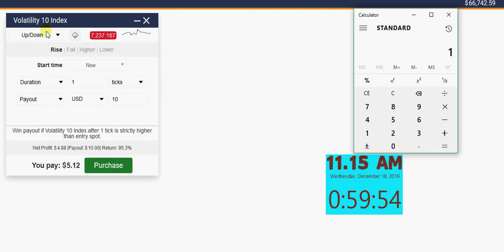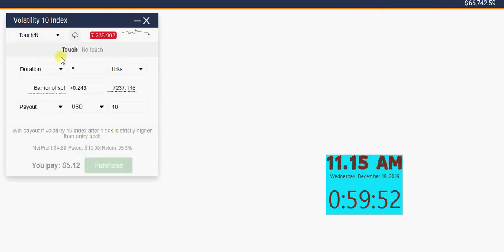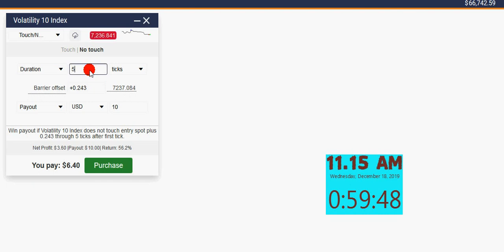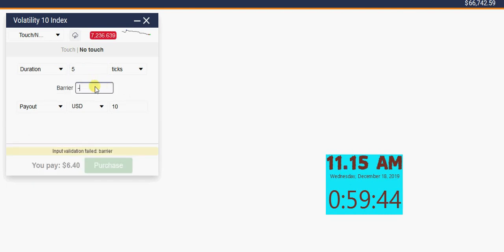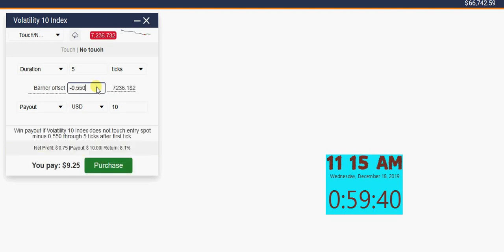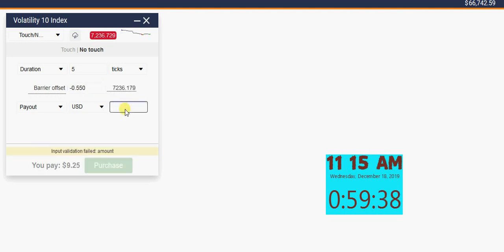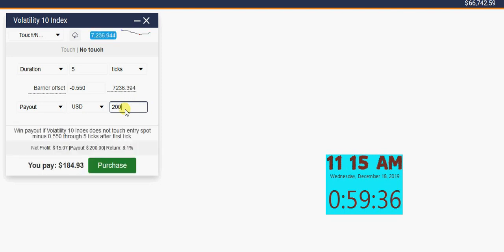Okay, so let's change this to touch, then we'll click no touch. The duration remains 5 tick. Then the barrier offset, you delete this one and set it to minus 0.550. I'll be taking 200, depending on what you have in your account.